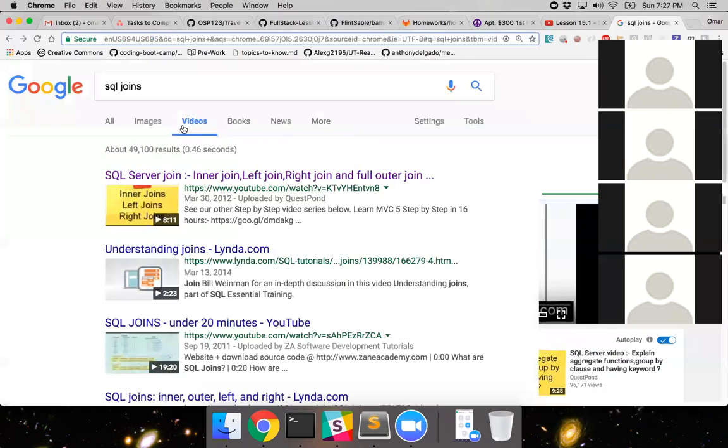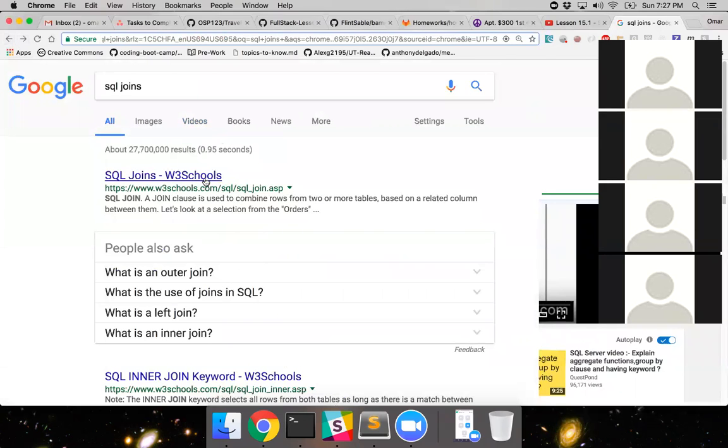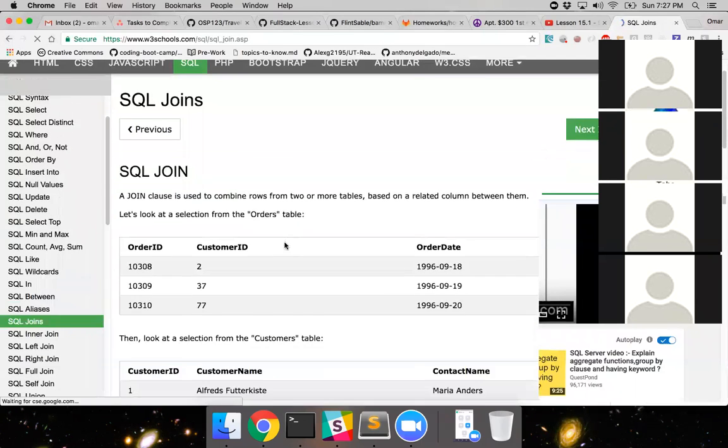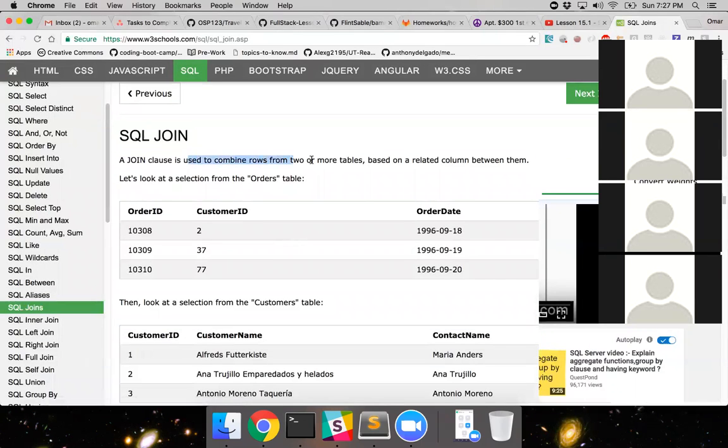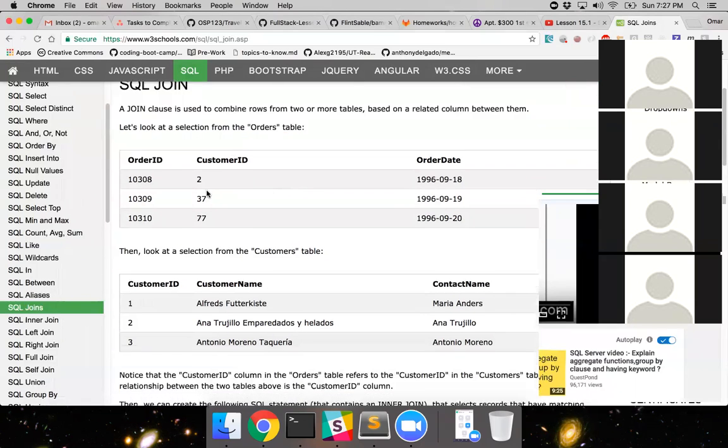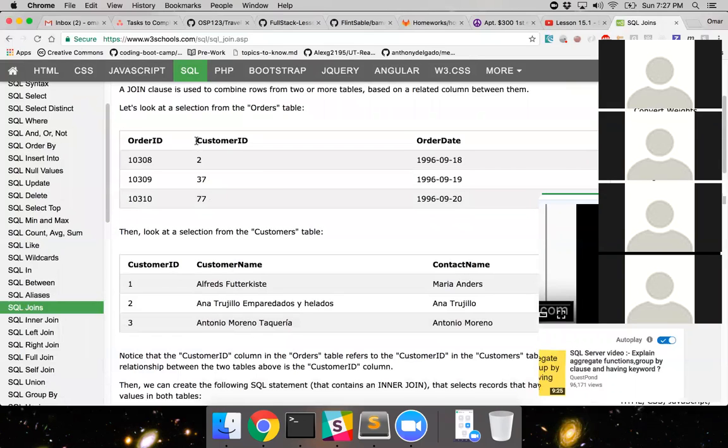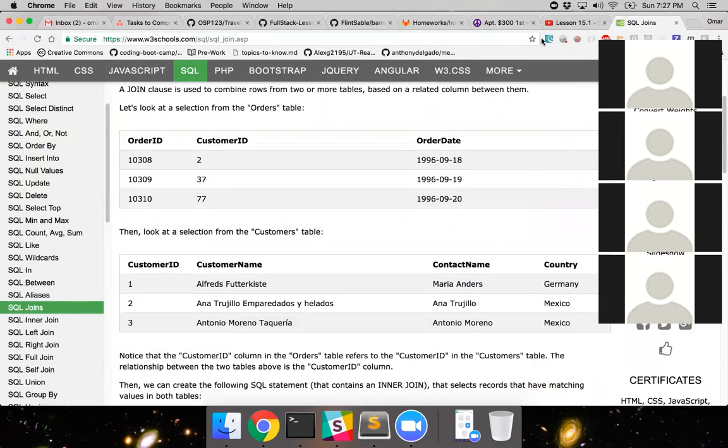And I'm just gonna go over the basics of what a join is, because the video explains it in depth. So joins are pretty important. A join clause is used to combine rows from 2 or more tables based on a related column between them. I really briefly went over this on Saturday, because there's just no time.